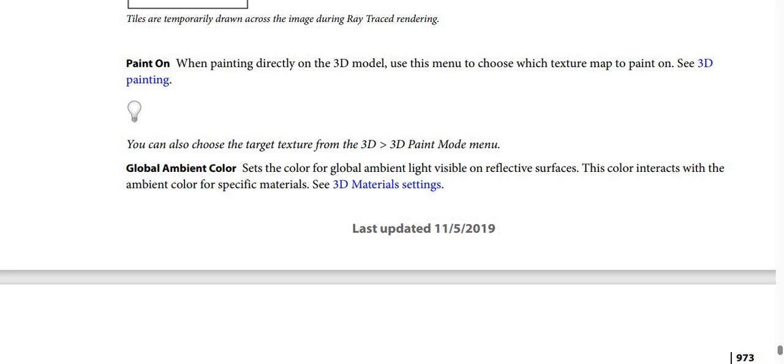And what about paint on? Paint on means that, by the way, when painting directly on the 3D model, you can use the menu to choose which texture map to paint on, and you should see 3D painting. And by the way, you can also choose the target texture from the 3D paint mode menu.